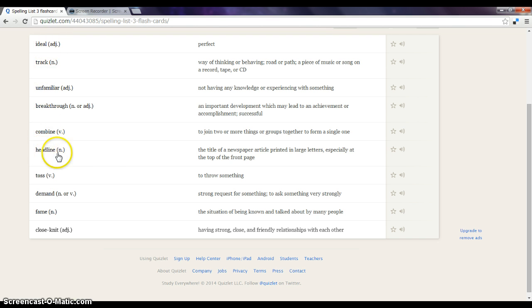So for example, let me click on this word here. Okay, let's listen. Breakthrough. Okay, yes, the speed is a little bit fast, but you read this word here, breakthrough. Okay, let's try another one. Close knit. So this one here, you read that close knit.